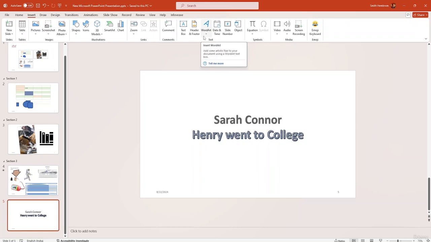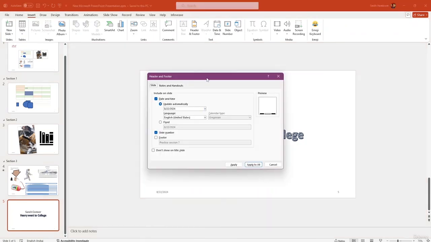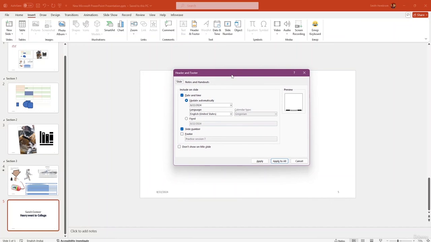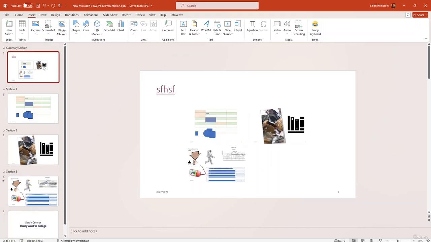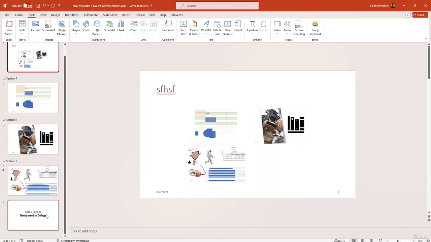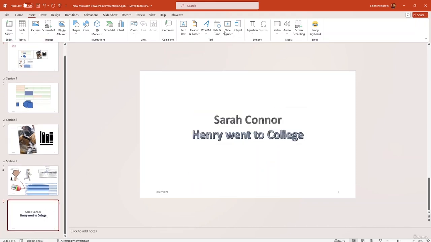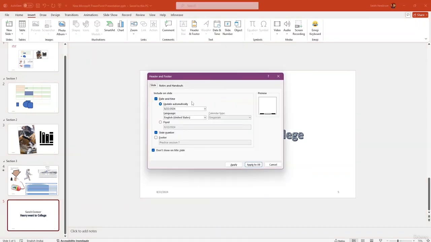Now, the next option which we have over here is the date and time. If you click on date and time, the same header and footer dialog box will appear, and then you'll be able to customize it again. You can also click on don't show on title slide, apply it, and it will not show up on title slides.